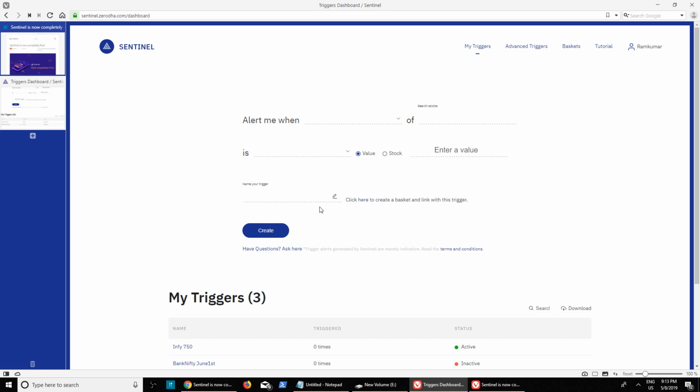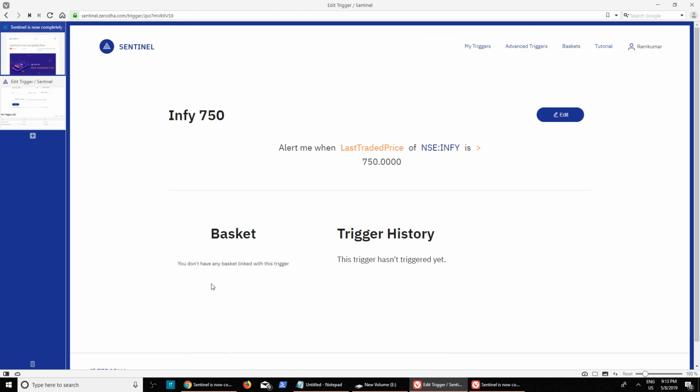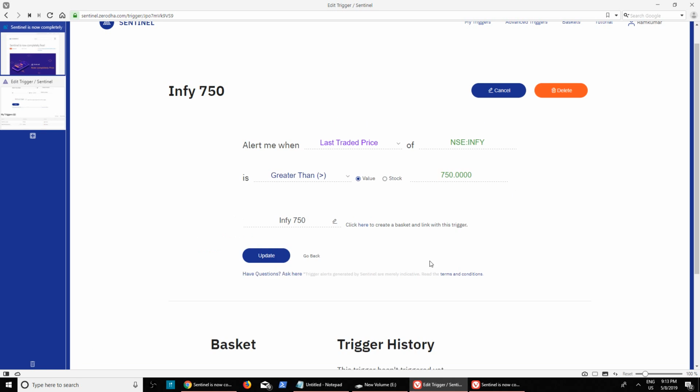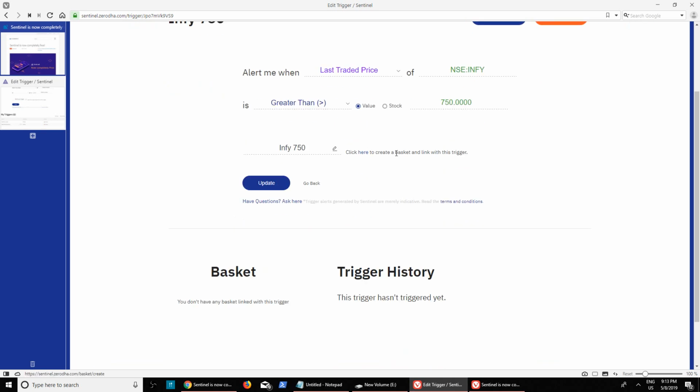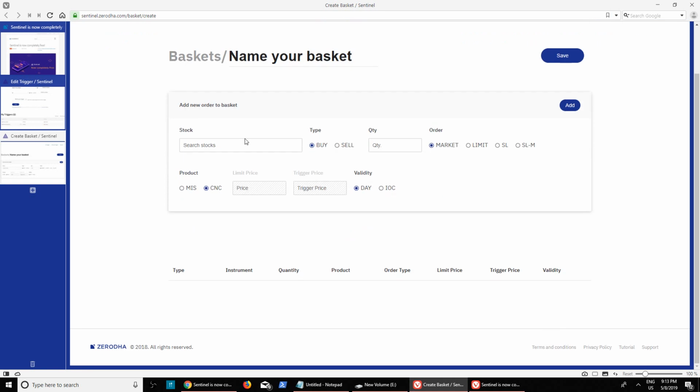Now again, you can go ahead and even edit this and see. You don't have a basket, you can actually create a basket order. You can click on edit, and here there is one more option. This is create a basket order. That means as soon as this is triggered, it will create a buy order or a sell order. So again, this is a little advanced topic which I do not want to discuss more about, but you can place your orders also based on that.